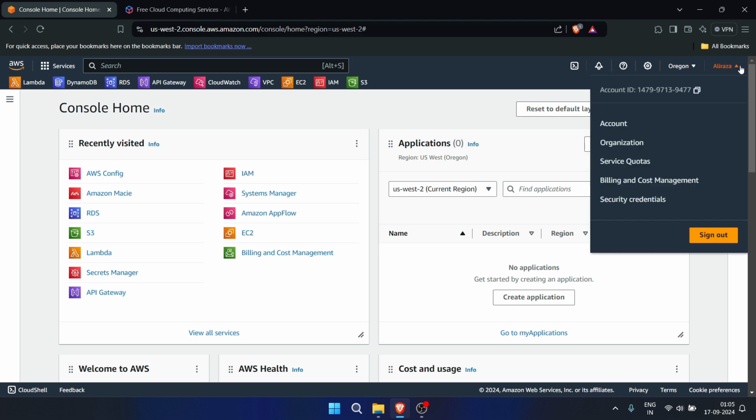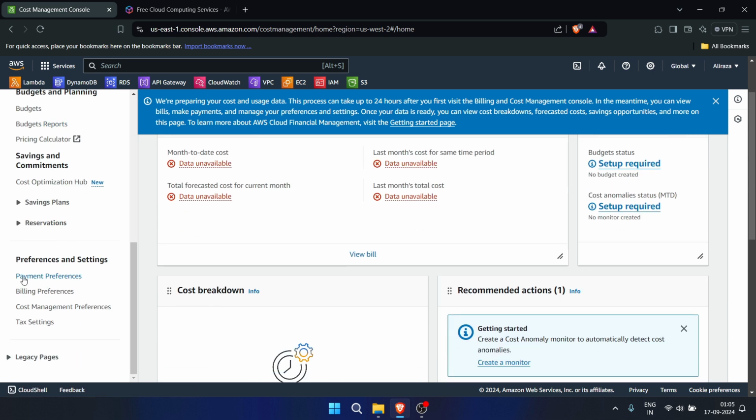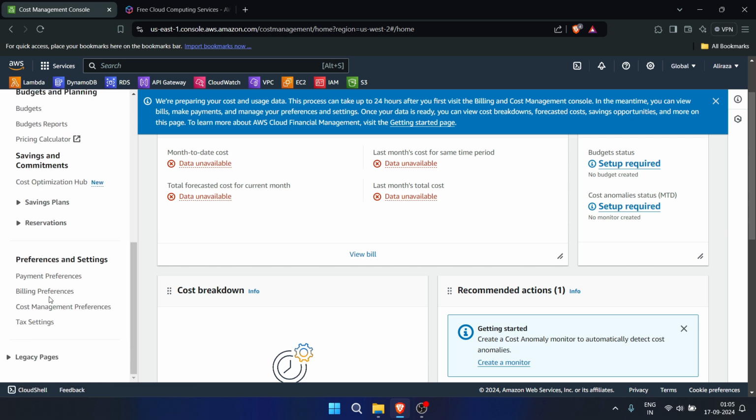Now, let's go ahead over here, click on your account, go to billing and cost management. Once you are at this page, data is unavailable because it's a new account. There is no data available for your billing. Go on the left side, scroll down and click on billing preferences.